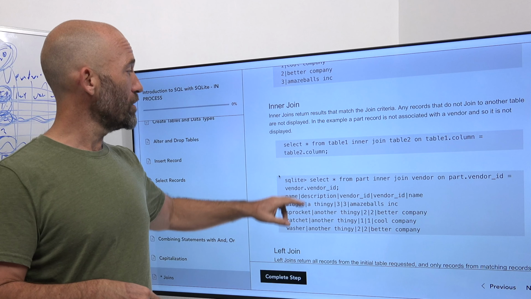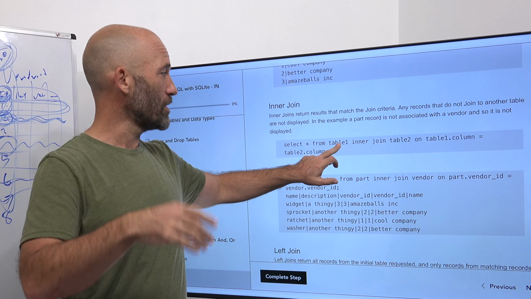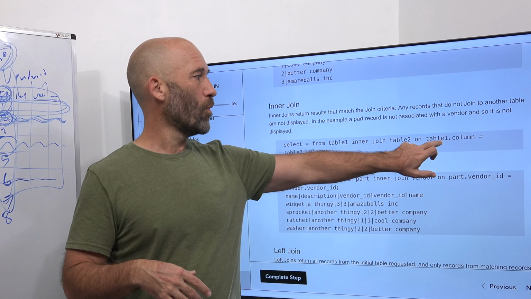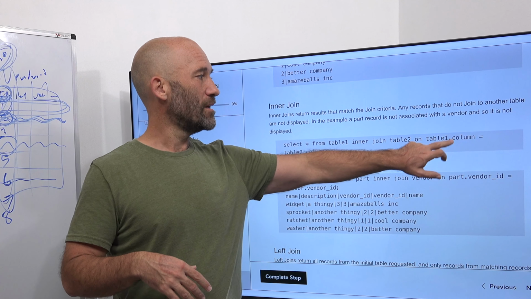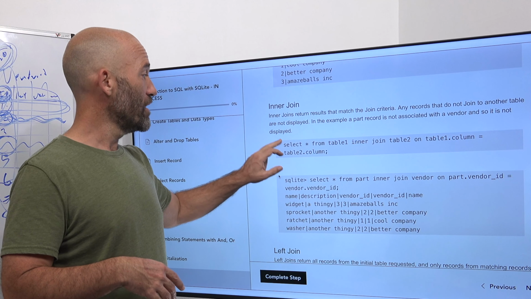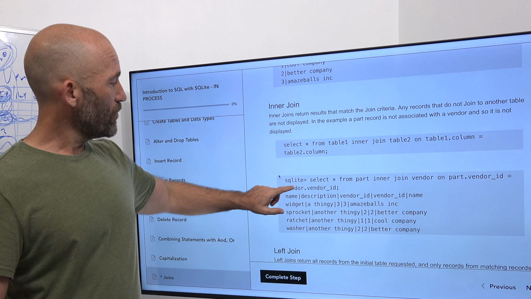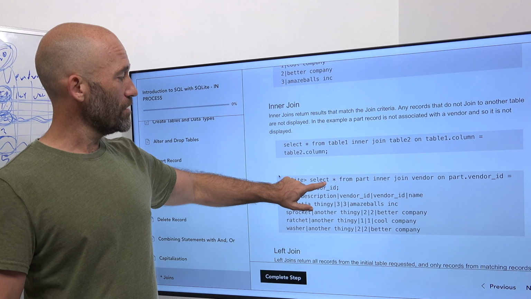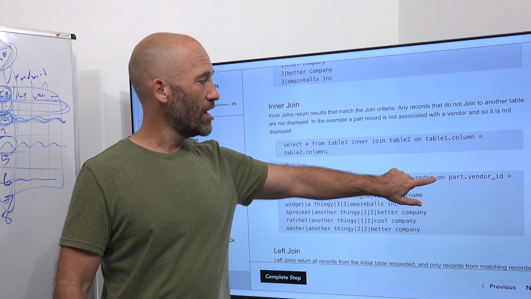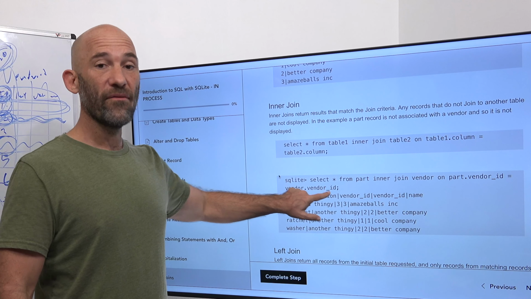So with the inner join, what you do is you do select all from table 1, the first table that you're joining on. You say inner join table 2 on table1.column, right? So it would be part.vendor_ID equals table2.column. So it would be vendor.vendor_ID, and that is how we're going to be joining them together. If we look here, this is the actual example. Select all from part, inner join vendor on part.vendor_ID equals vendor.vendor_ID.